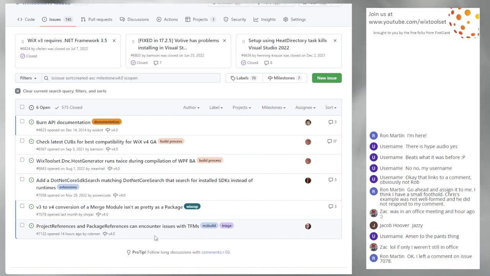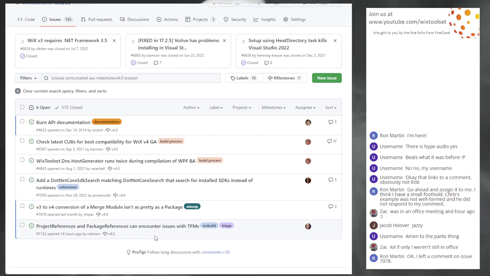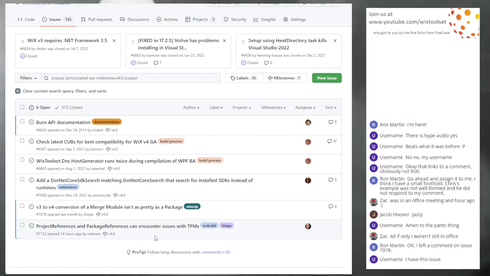All right, this last one, 7132, has been a thing that I've been battling, thinking about, talking to a bunch of different people about the best way to do it. It's scarier than I would like at this time. We have issues in some cases, and I've not found a project myself that reproduces it, so I'm still trying to lean on some other people that have got this reproducing consistently. Anyway, where project references or package references, when you do restore, don't work correctly because of TFMs.